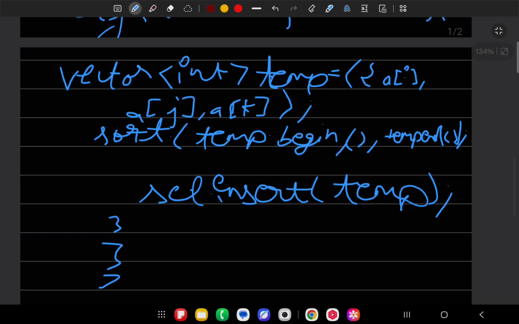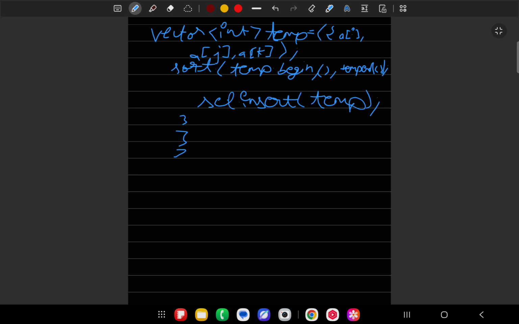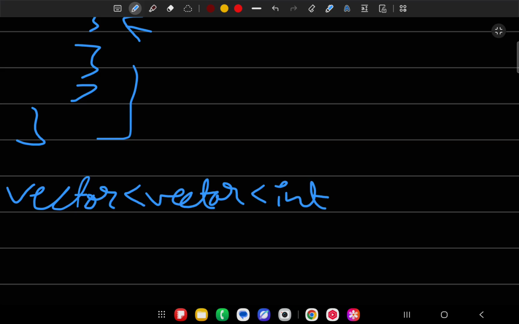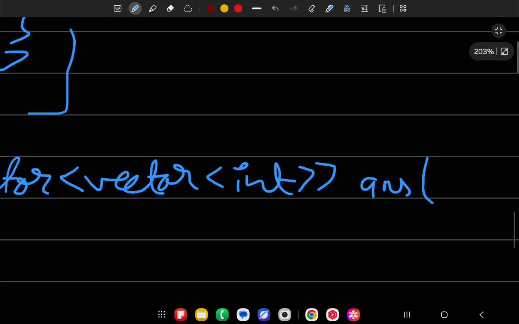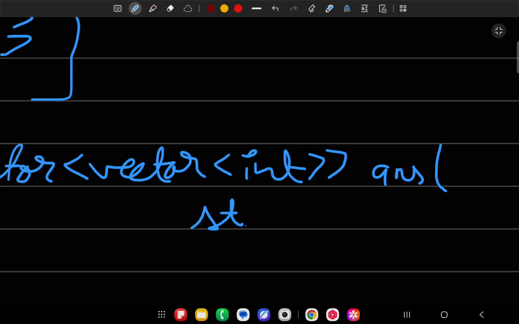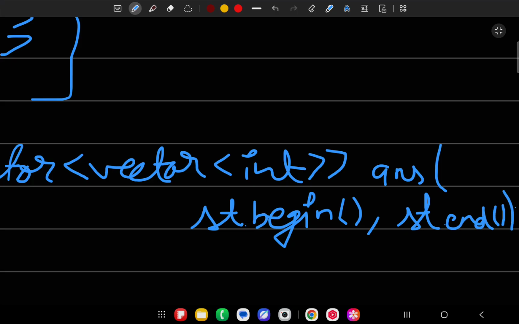Close all these loops, all three for loops and the if. At the end, just convert your set into a vector of vector of integer. It is just typecasting: answer of st dot begin comma st dot end. It will typecast your set into our required answer vector, and just return answer.